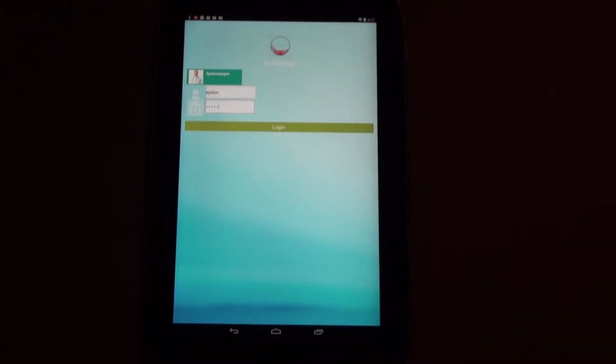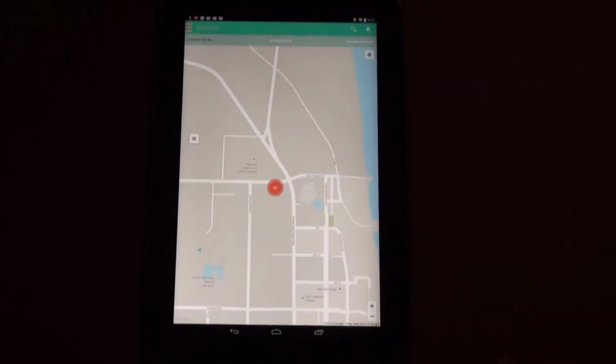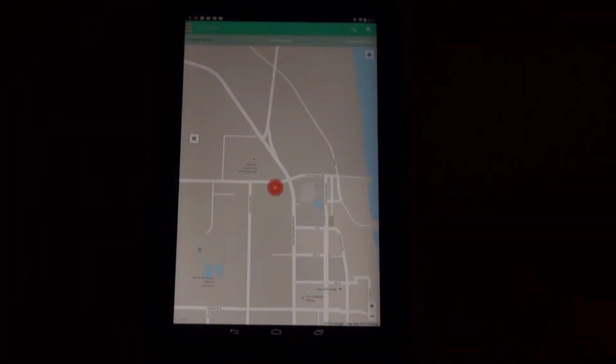Now that we have logged in, the first thing that will happen is a notification will pop up stating that there are multiple outbreaks occurring in the areas that this epidemiologist subscribes to. For now, we will just dismiss this, but the alert will continue to pop up until the user selects view list every time they come back to the outbreaks near me screen.